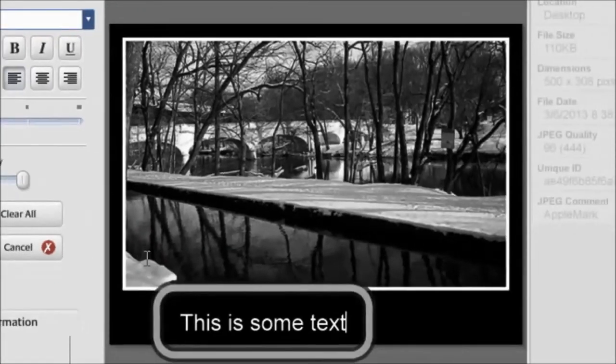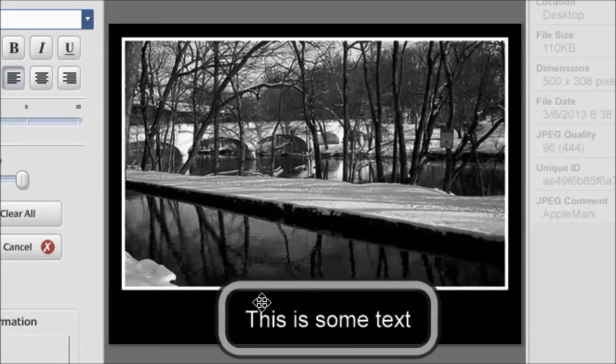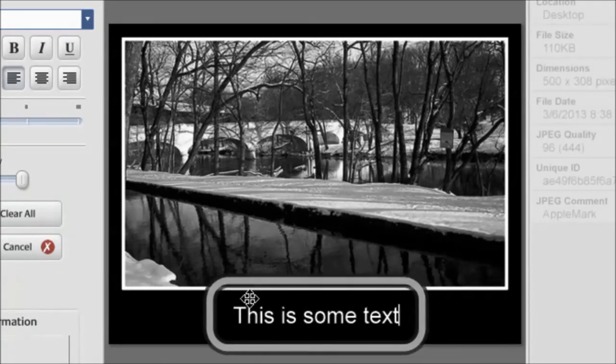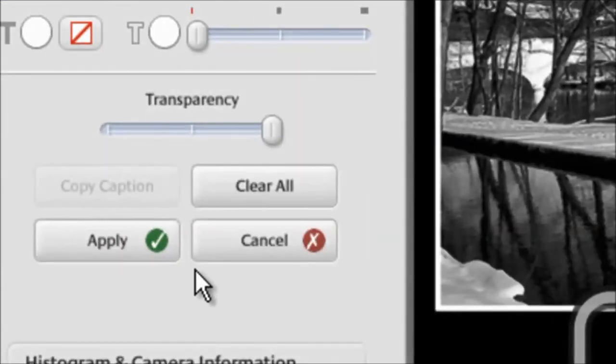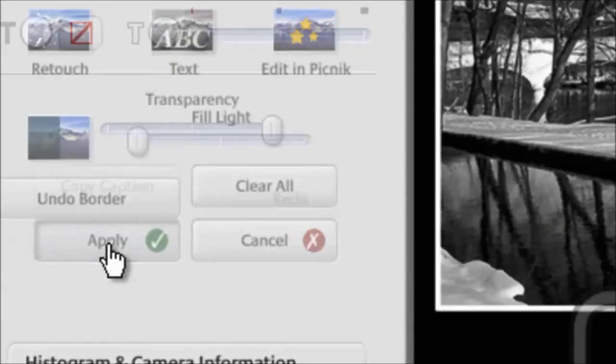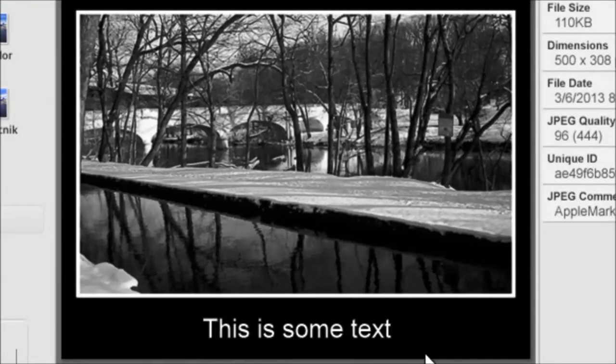Yes, 26. So once you have the size of the text selected, you can move that text around by grabbing it with the cursor and dropping it where you wish. Now I generally just eyeball it and do the best I can to center it both vertically and horizontally. And when you have it about where you want it, you go over here to the Apply button and you click that, and voila, there you have your caption.